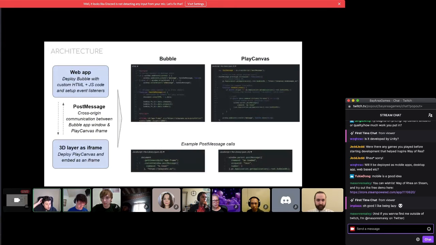I'm not sure how nerdy to get into this slide, so maybe I'll cover it at a surface level, and if people have any questions, I'm super happy to go into the specific logic. What I uncovered in trying to integrate Bubble and PlayCanvas is that you can deploy your app on Bubble, build your 3D layer inside of PlayCanvas, embed PlayCanvas inside of Bubble, and then use a JavaScript method called postMessage to send data payloads between those two windows.